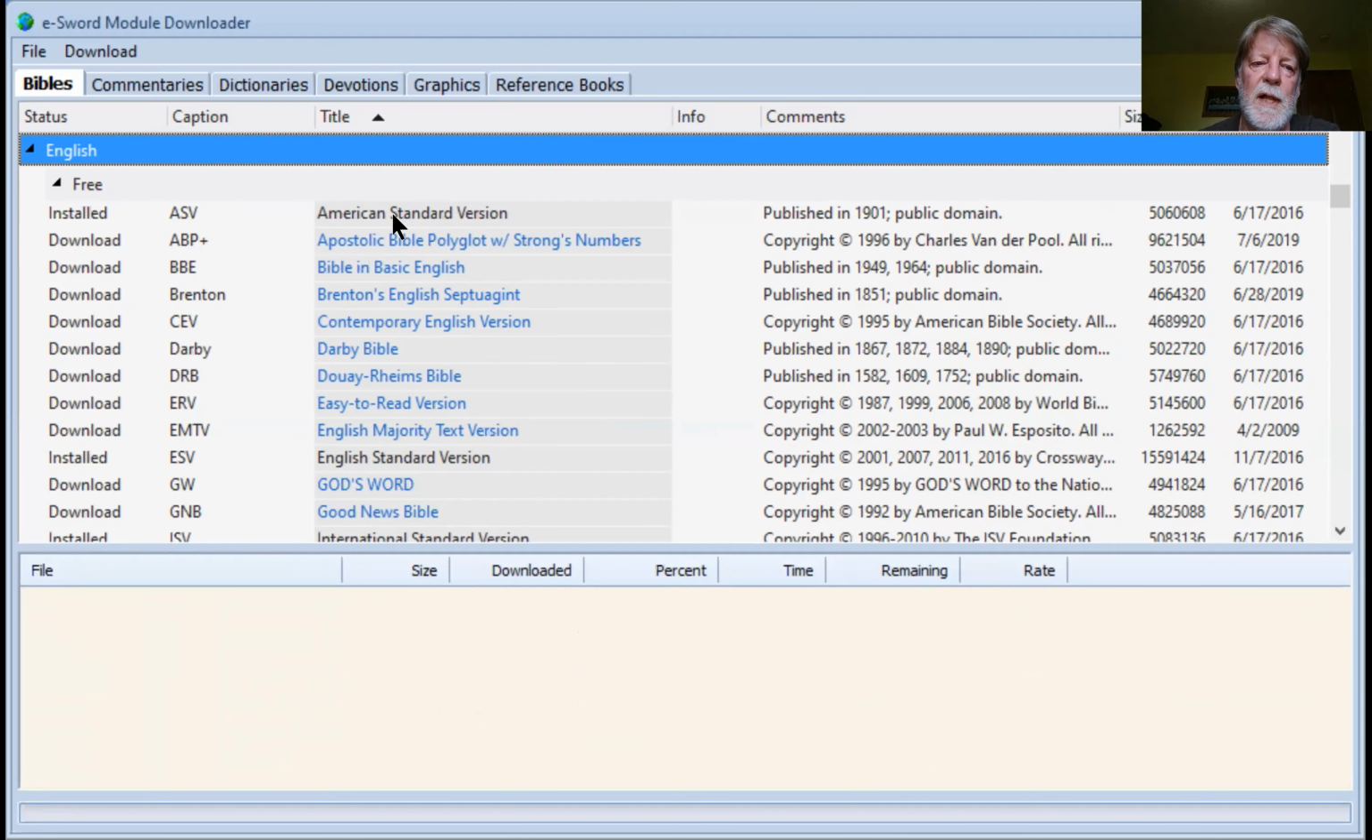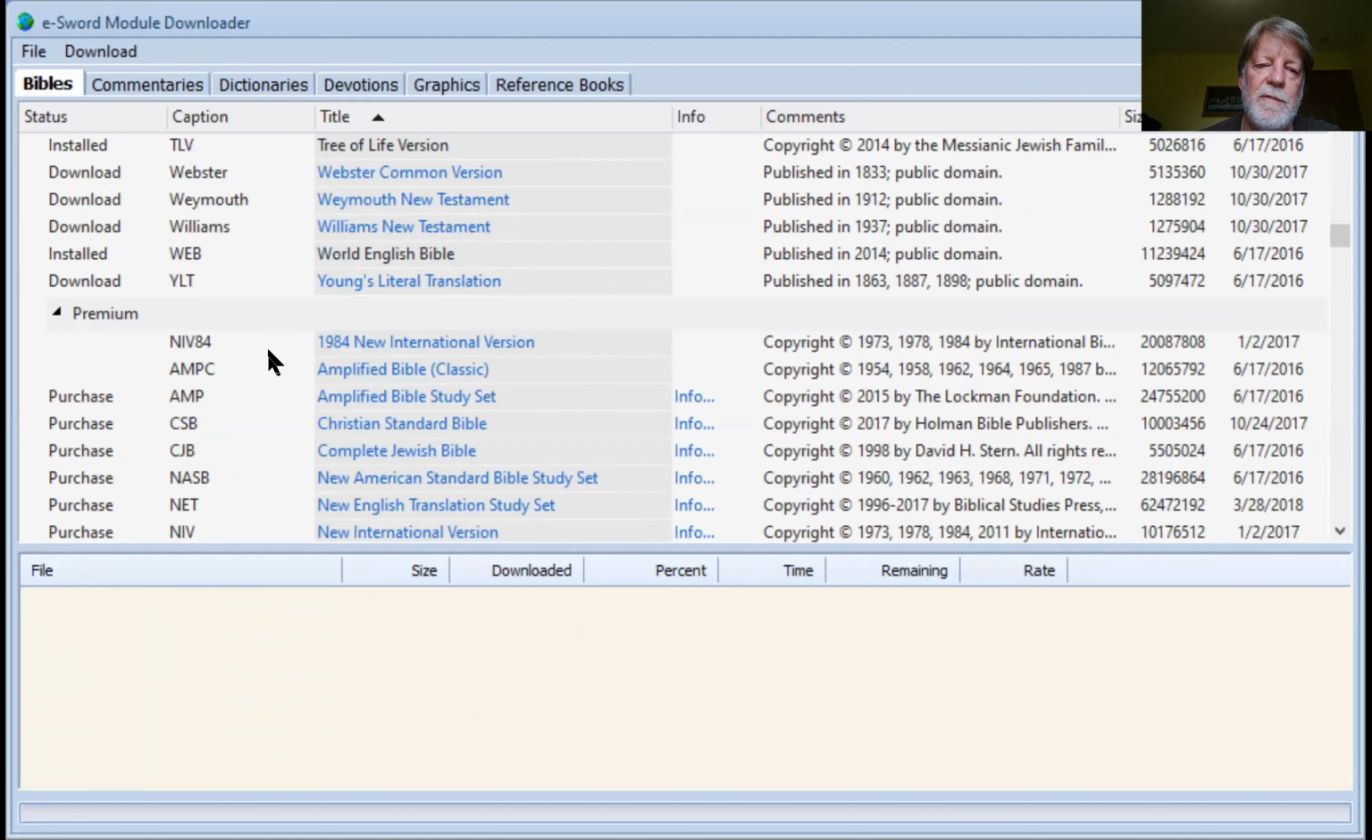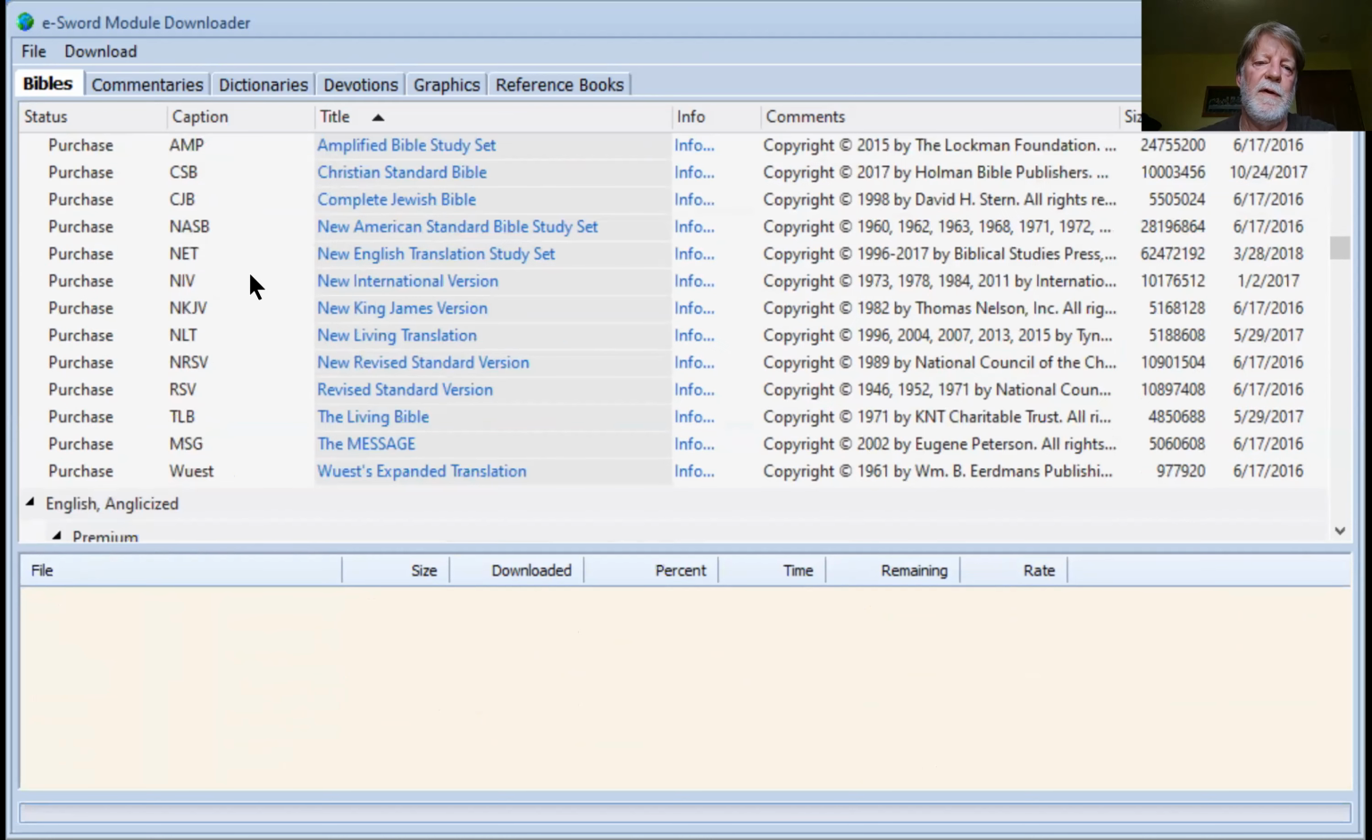Now, the black ones are the ones that I have already downloaded. The ones in blue are the ones that I have chosen not to download. So all of these are free downloads. Now, if I go down a little bit further, there are some versions of the Bible that have to be purchased, like, for example, the New King James Version and the New International Version. If you want to purchase those, you'll have to pay for those. I don't really know how that's done because I've never paid for any of these. But if I, say, wanted to download the New King James Version, I would just click on that and go through whatever pay process they have.